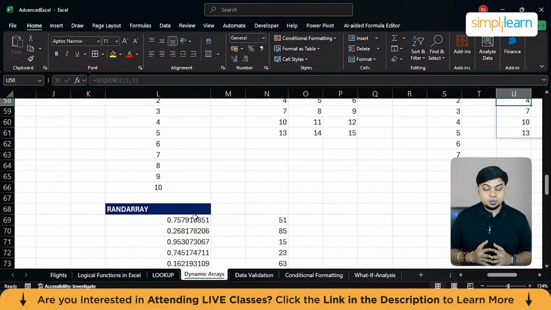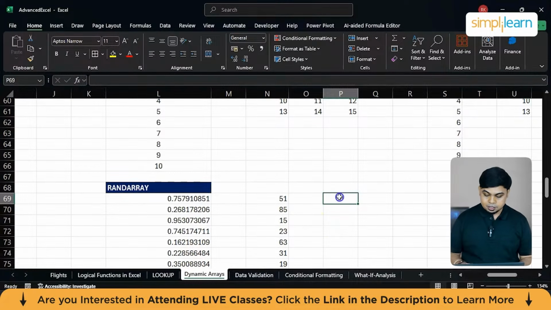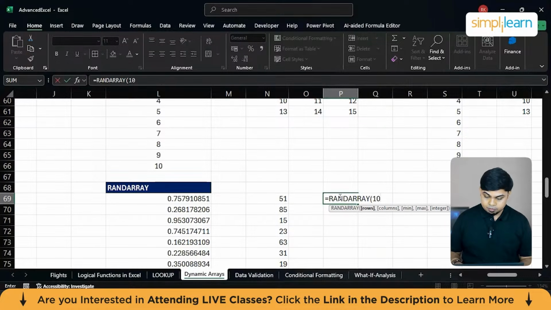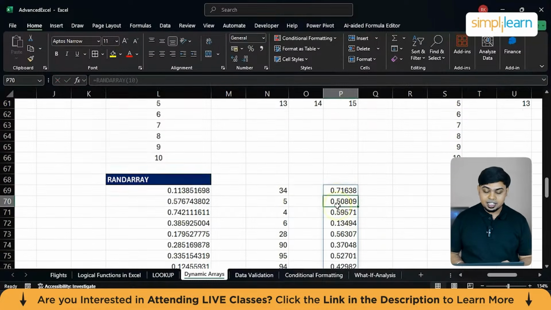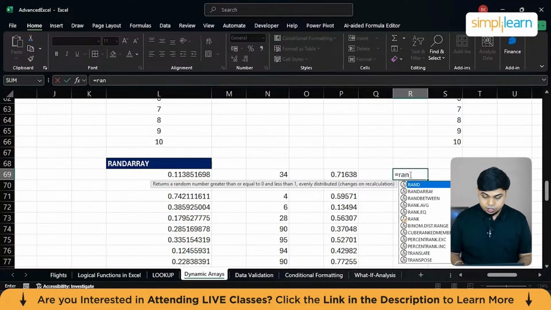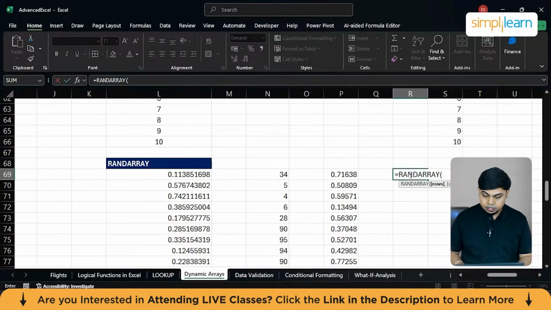Now, whenever you implement the random array function, it gives you the value in decimals. But in case you want it in integers, you can specify that particular input. So let's try that once. Here I want to create a random array and I want about 10 rows. Enter. It gives you decimal values. But now I want it to provide me integers. For that, you can provide equals random array, and I want 10.